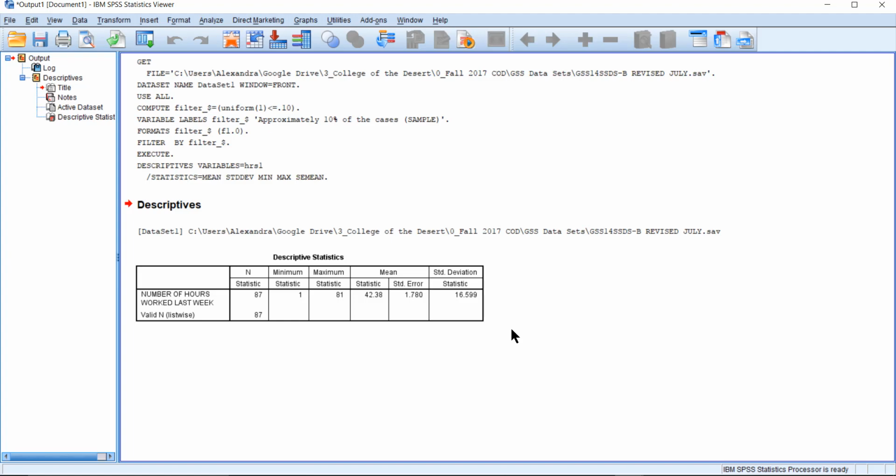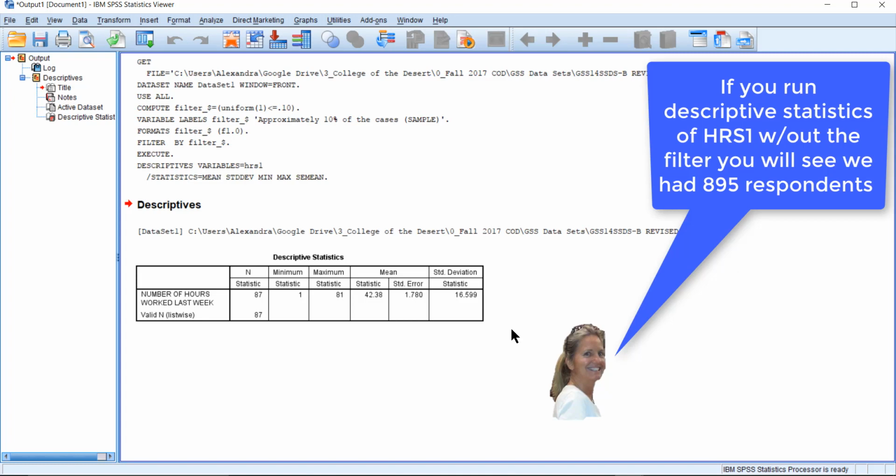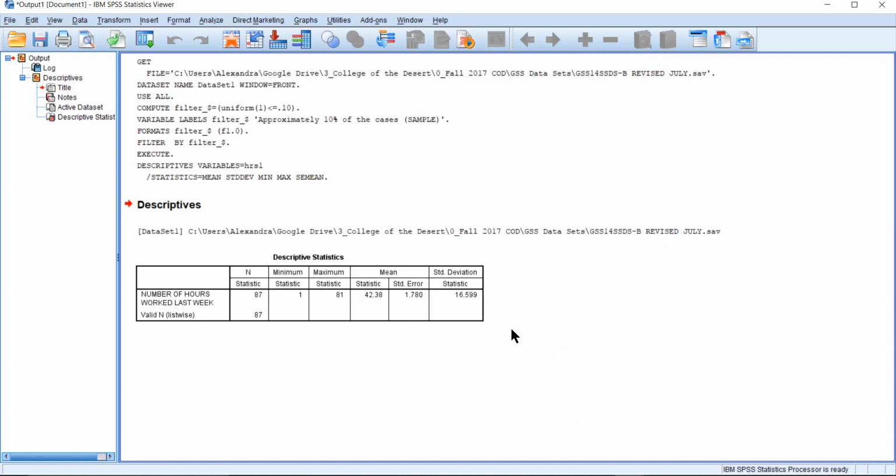Here in the results you can see that the number of valid cases is 87, or 10% of the valid cases. The mean is 42.38, and the standard error of the mean is 1.78. And if we would repeat this process, asking, for example, for a 25% sample, we would obtain a new table.